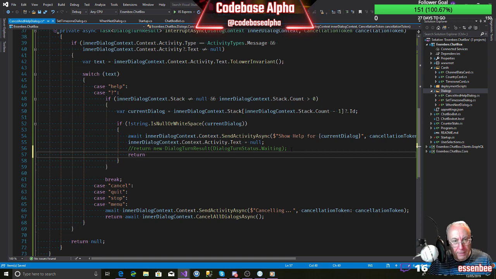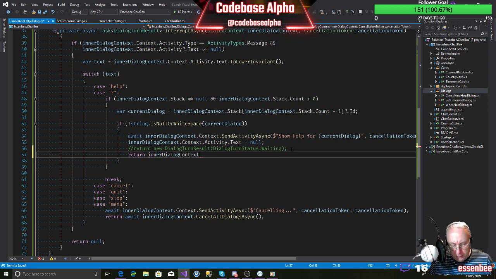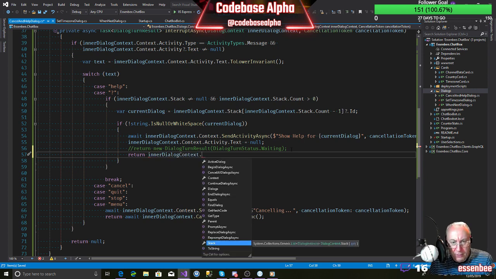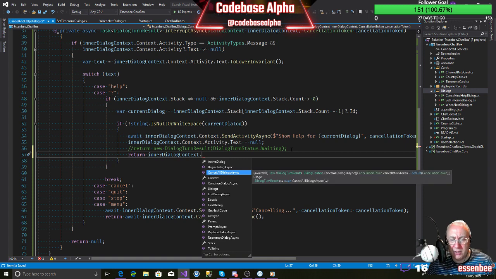Return, in a dialog context dot. What have we got in here? We've got cancel all dialogues. We've got begin dialogue, but we don't want to begin a dialogue because that simply nests. It just pushes another dialogue onto the stack. We're just getting another dialogue deep. That's not what we want to do. We don't want to cancel all dialogues because that's what cancel does.